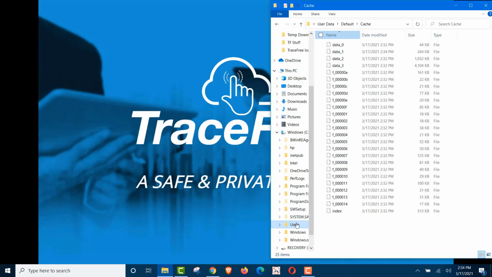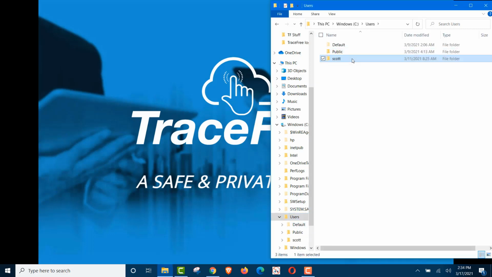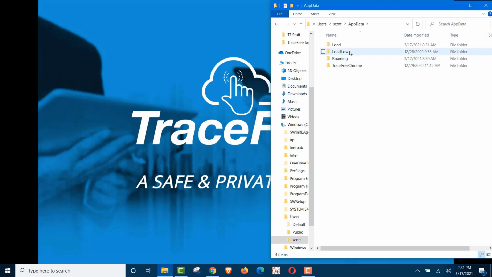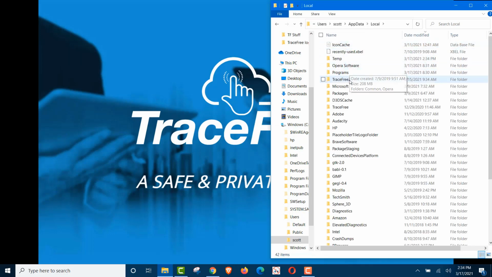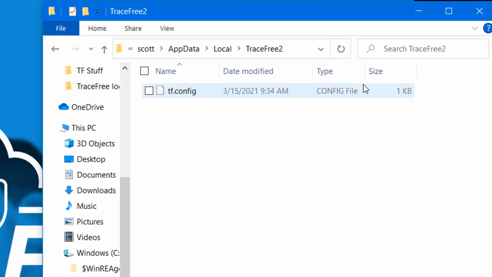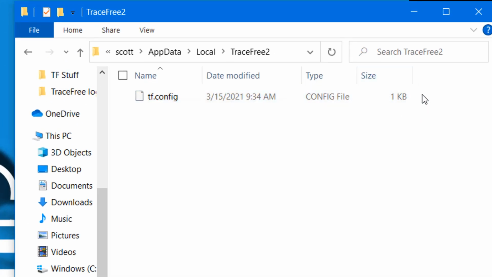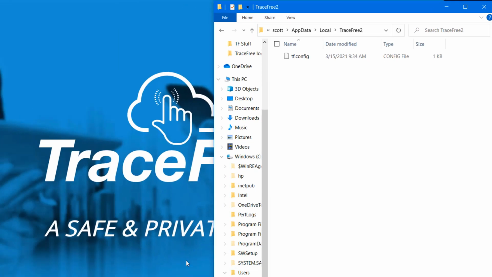So we're going to go to users, and same thing, app data, local, TraceFree, and you'll see in here, there's a 1 kilobyte file. That's tiny. All this is saying is that someone, in this case on 3/15 at 9:34, used TraceFree. That's all the data that's in this file. That's it. There's no browsing history, there's no data, no cache, no cookies, nothing.